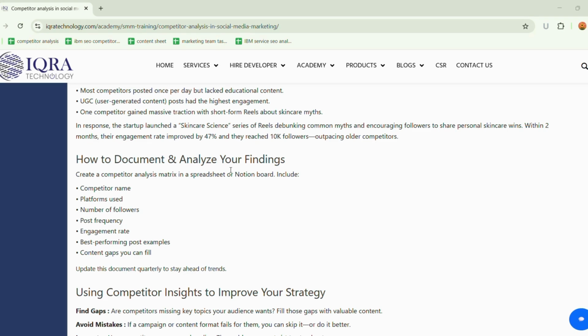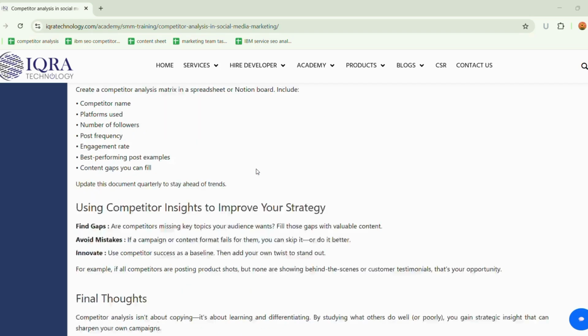How to document and analyze your findings. To make sense of your research, create a competitor analysis matrix using a spreadsheet or Notion board. Track competitor name, platform used, number of followers, post frequency, engagement rate, best performing content, gaps or opportunities you can tap into. Update these every quarter to stay on top of trends.